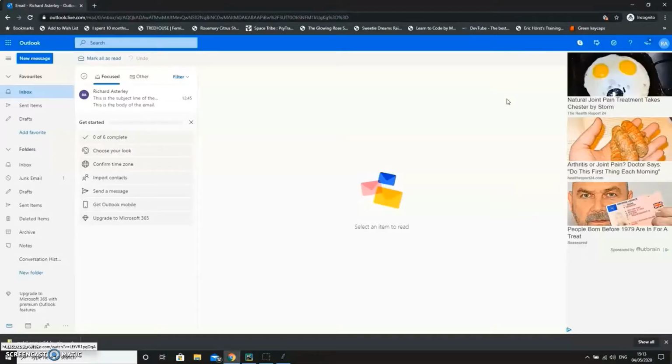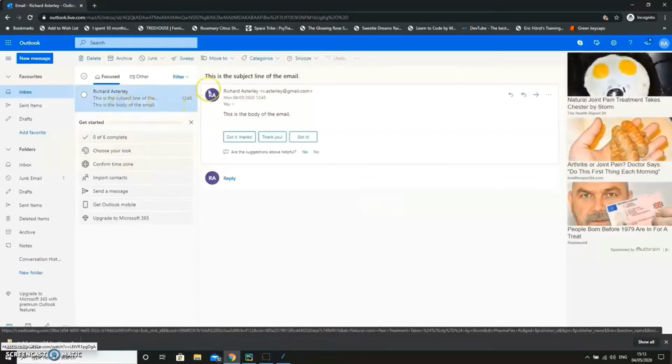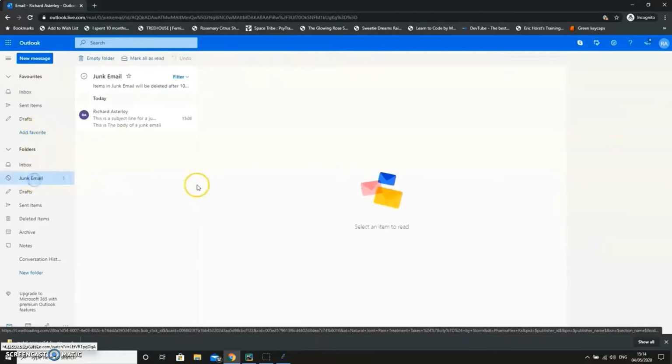So what we heard there was the application reading the inbox of this email account. So if we click into here, we can see that it read the subject line of the email, told us who the email was from, the name and address, and it tells us the body of the email. As you can see in this account, there's also a junk email.